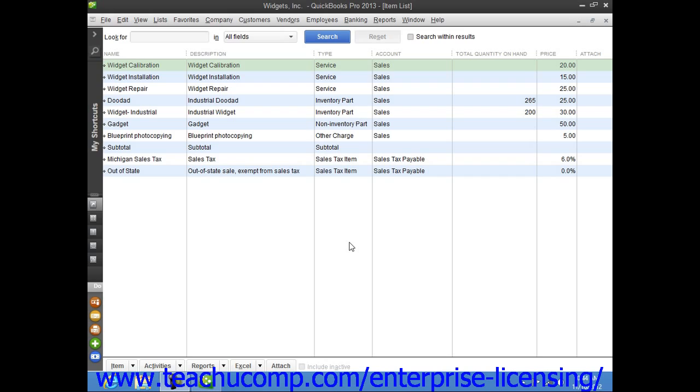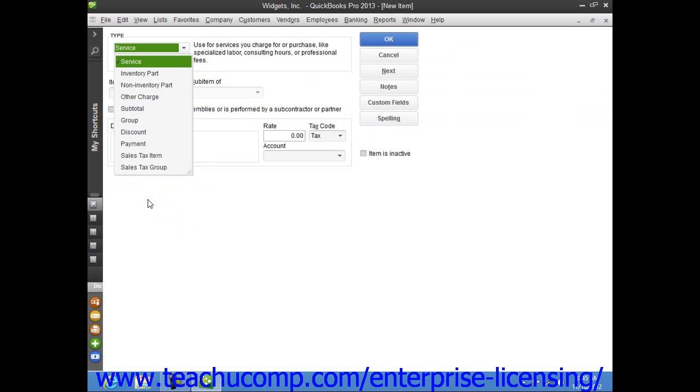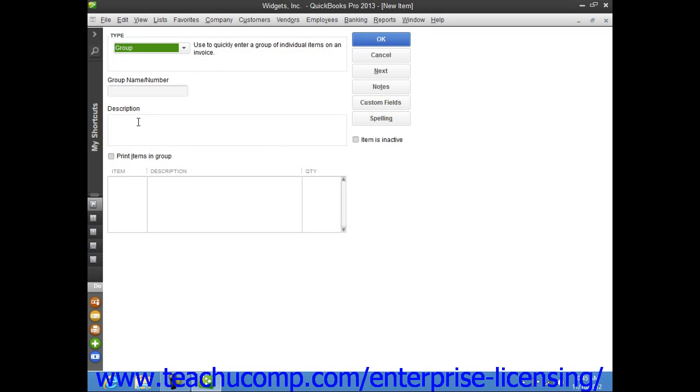Note that before you can create a group, you must first create all of the necessary items that will be included as parts of the group within the item list. After creating the items to add to the group, you can then create the group item by clicking the Item button in the lower left corner and then selecting the New command. In the New Item window, select Group from the Type drop-down menu. Then enter a name for the group into the Group Name/Number field.